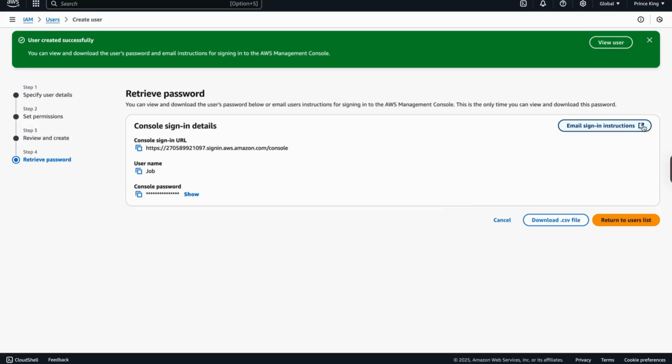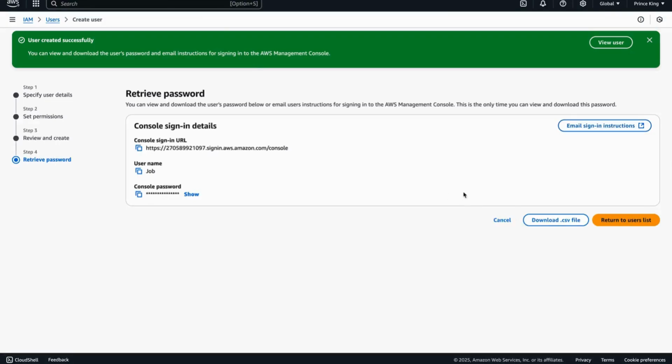You can send the sign-in instructions to your email. You can view and download the user's password below. One thing about this is that this is the only time you have access to do this, so it's better you do it now. Either download the CSV file or email it to yourself or to the person you're creating this account for. While we're trying to do the email, let's also download the CSV file. So it has been downloaded.